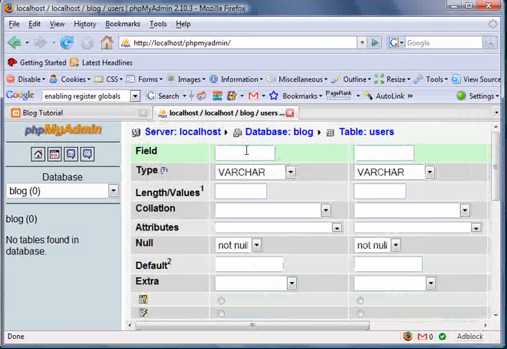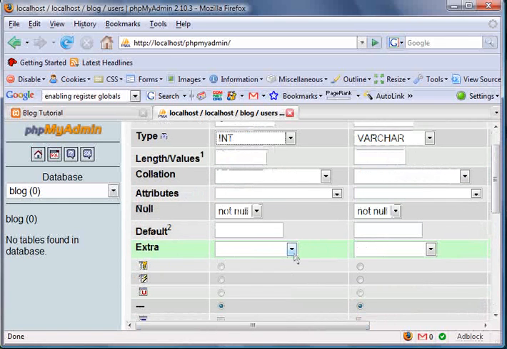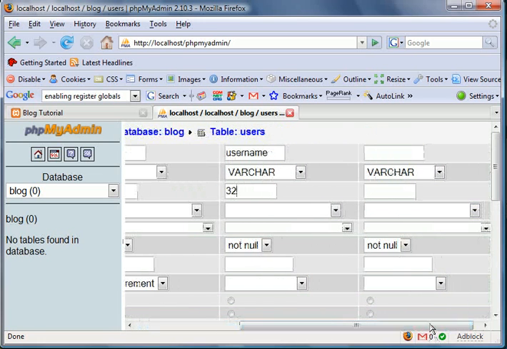Okay, ID for the first one. It's going to be a nice little integer. And for the extra, we're going to add auto increment, so each time a user is added, their UID will be 1 higher than the latest user added. And we're going to have to add a primary key. What a primary key does is it sets it so that no value can be the same. And then in the second box, we're going to do username. It's going to be a varchar, and the length is going to be 32 characters long. And then password.